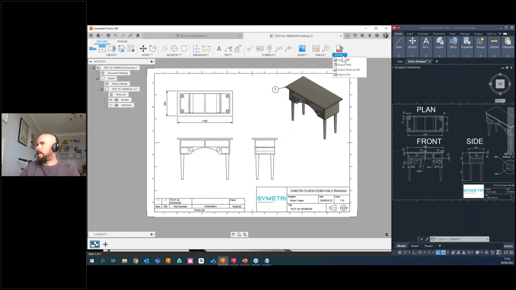If we wanted to export this out, we can export it out as a PDF, we can export it out as a DWG, DXF, which is going to be very handy if you are doing some laser plasma cutting, or if you're sending off drawings to customers for quotes, etc. We can do all of that from here as well.